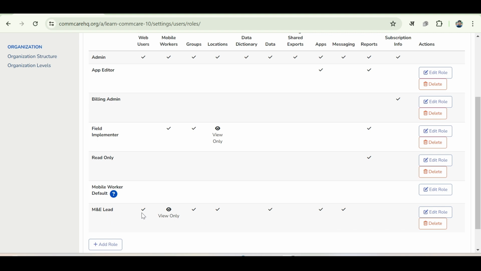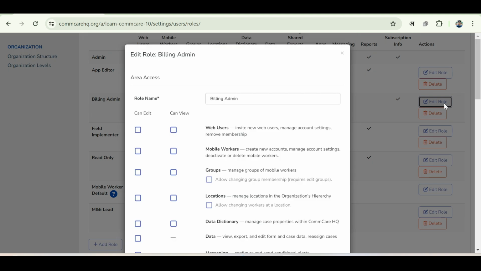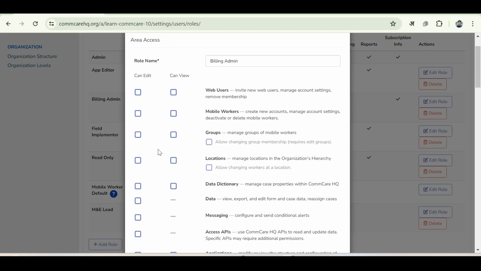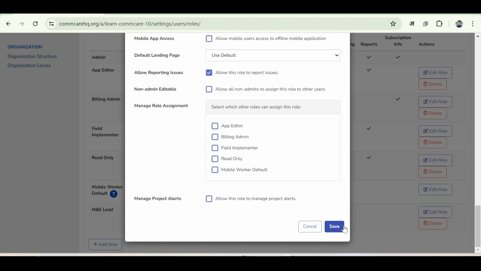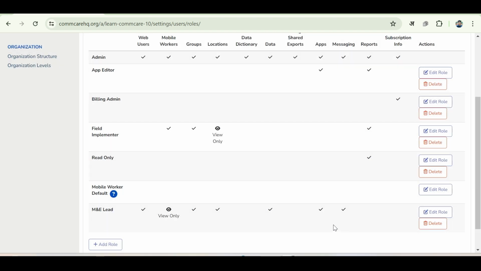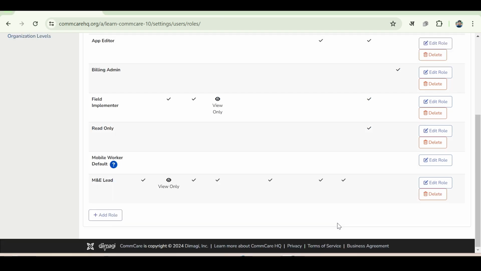Similarly, if you want to customize the existing roles based on your context, you can go ahead, edit the existing roles, give them extra permissions or remove the extra permissions that are there, and then save it. For deleting, roles can only be deleted if no users are assigned to them. You can reassign users before deleting a role.